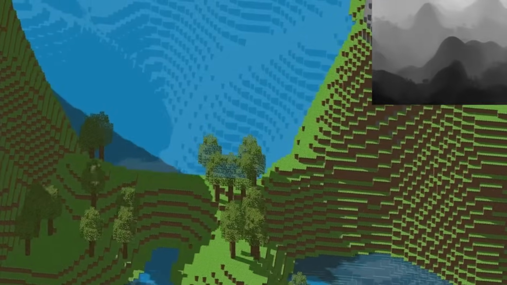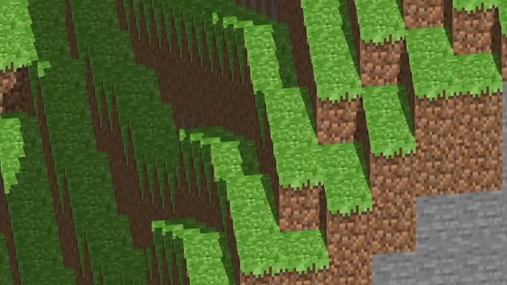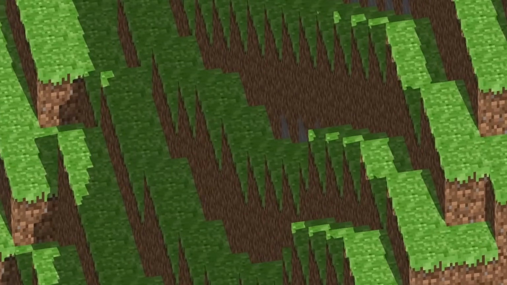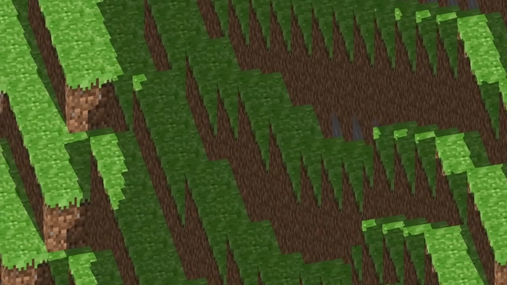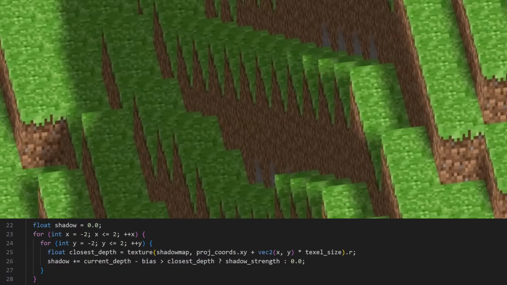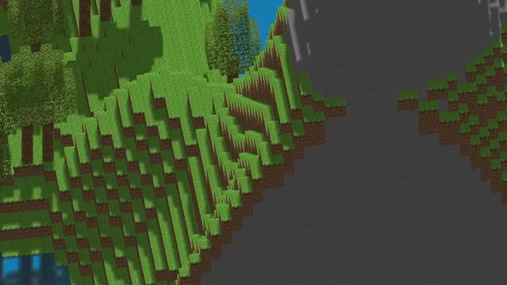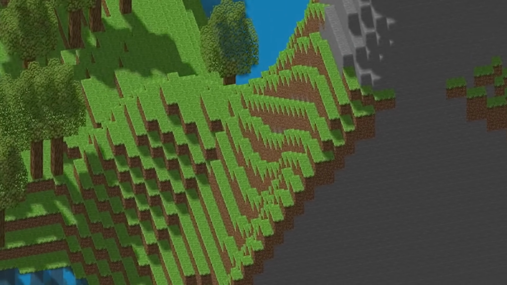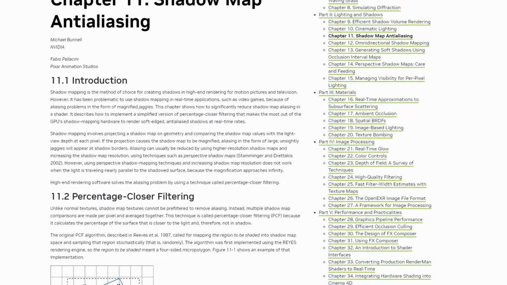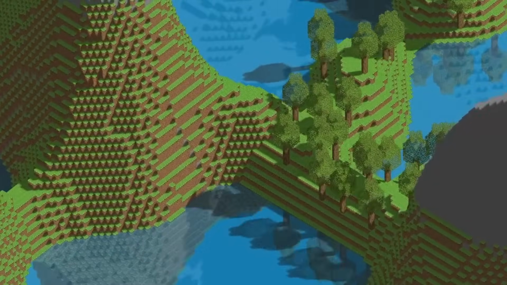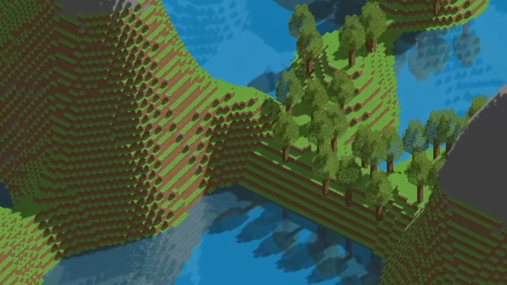All that said, our shadows are a bit jagged. You can see the pixels from the light's perspective along the edges. This is fortunately very easy to fix, since you can just average out the shadow strength from sampling multiple points around the pixel in question. Now the shadows are nice and smooth. This technique is called percentage closer filtering, or PCF for short. There are some super interesting tricks used in computer graphics, but shadow mapping has to be one of my favorites.